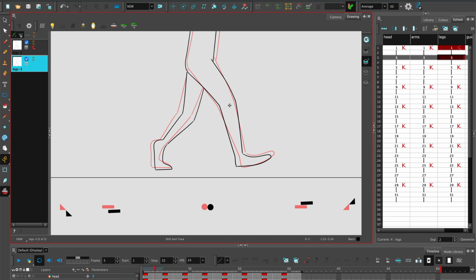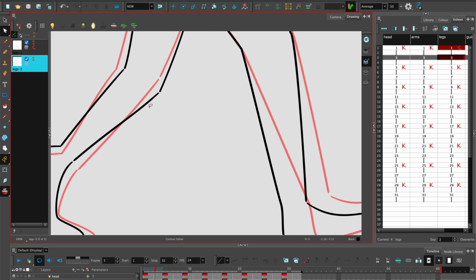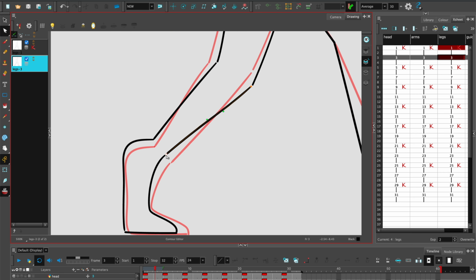Amazing. This will not affect what you see in the camera view. All your drawing positions will remain in the same position. Use the Pencil tool and Contour Editor for any cleanup.